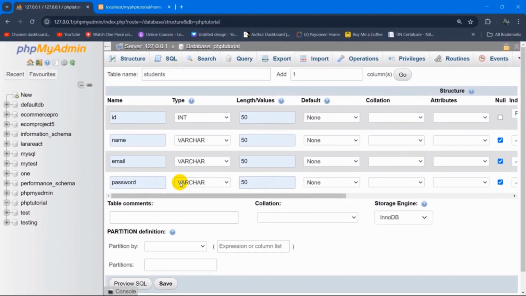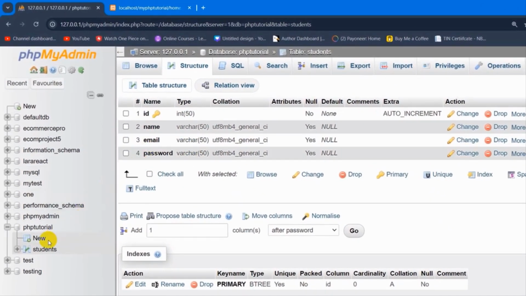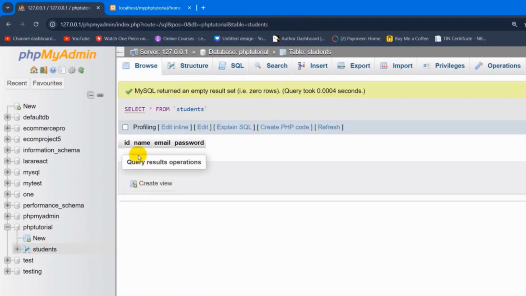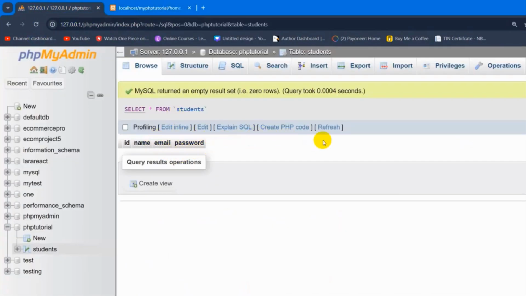Okay. So right now, we need to click on this save button. Here you can see we have the save button. Just click on save. And there you can see a table is created. So right now, if we just click on the students option or student table, you will see something like this. Here you can see ID, name, email, and password. So right now, we're going to input some data from the input field to over here.